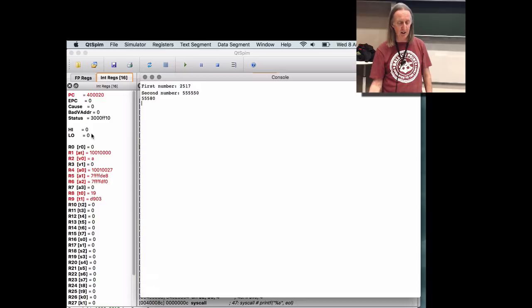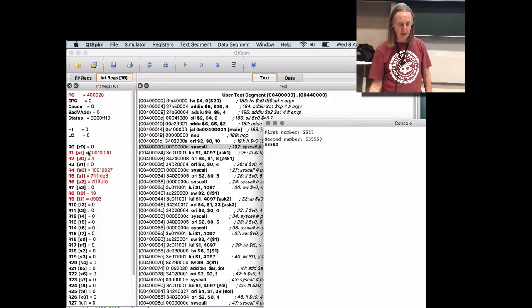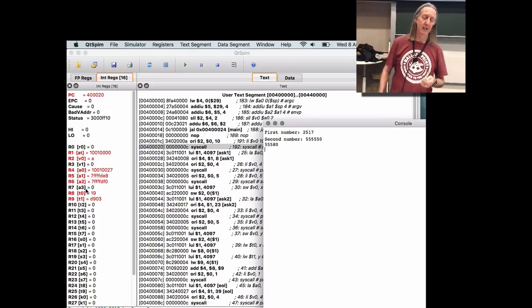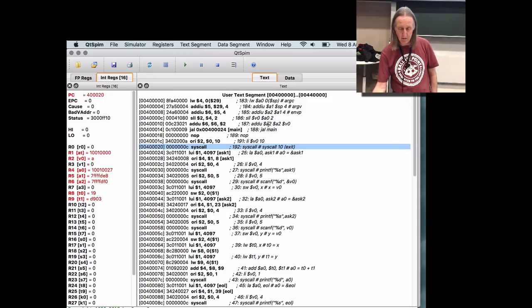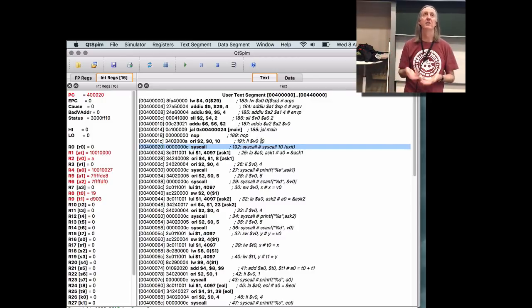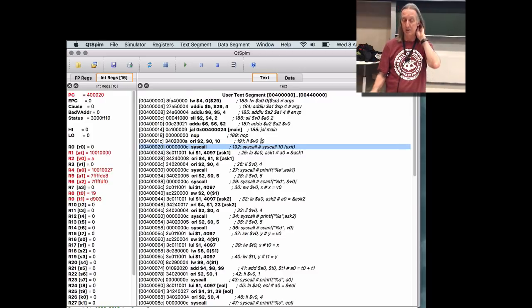The other thing you might notice in qtspim is that it's showing you all the registers that have changed. So if you're stepping through the code one instruction at a time, it will show you which register just changed. The other thing it's showing you here, I can get rid of that console, it's highlighting the last instruction that was executed. And this instruction here did syscall 10. Syscall 10 is effectively halt the execution of the program.